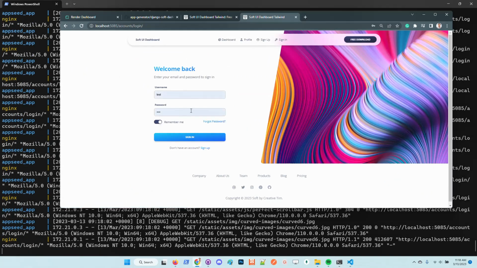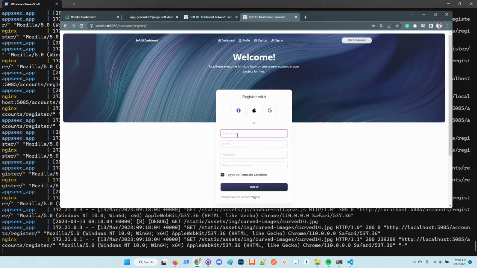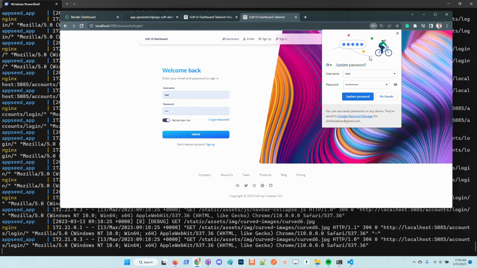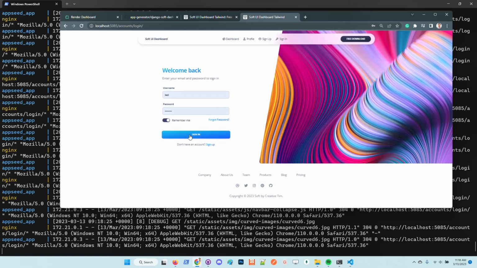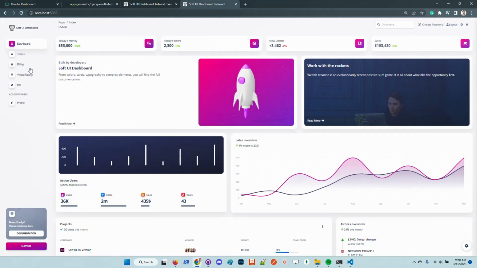Of course, we can create users and authenticate, and of course play around with all other features. Let's create a new user, for instance. If the user is successfully created, we are redirected automatically to the sign-in page, and we can see here that the left menu, now being authenticated, has more pages.